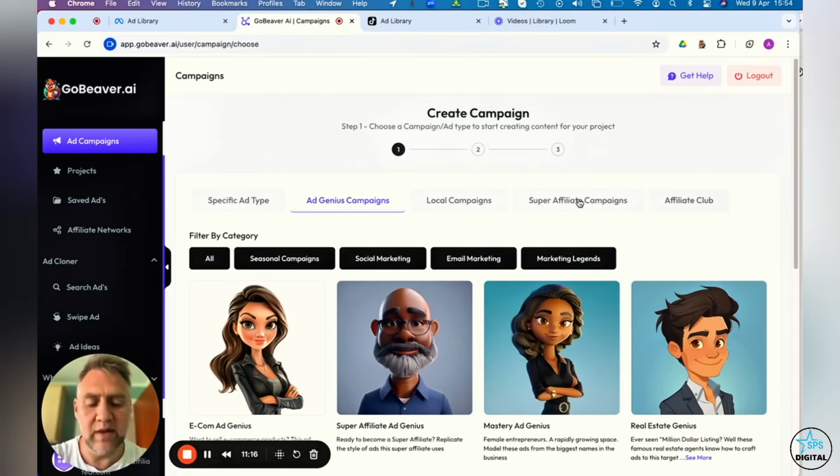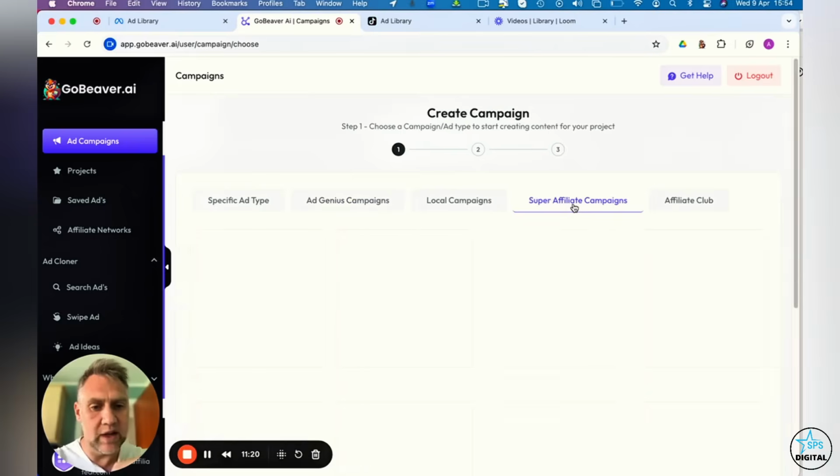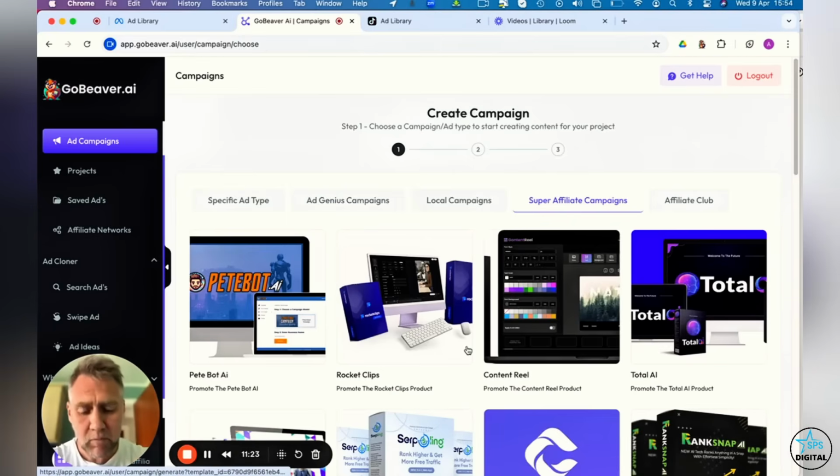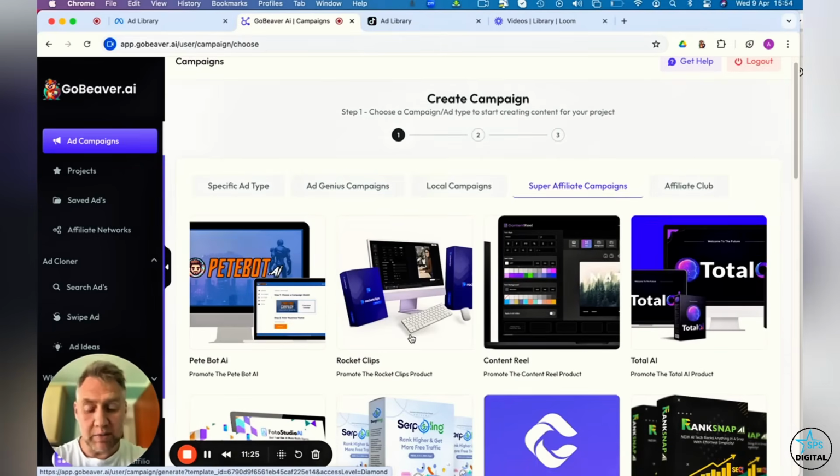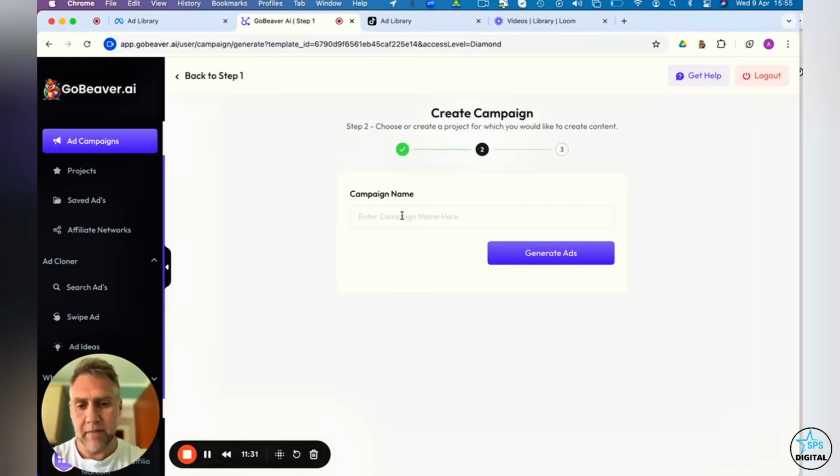Now, if you want to do affiliate marketing, we've built in super affiliate campaigns. What we've done is we've teamed up with some of the biggest networks on the planet for digital products. So for example, we go to super affiliate campaigns. And here's a product here, Rocket Clips. This product recently just sold, I think, $180,000 in a few days. It's a hot converting product. So we literally click on it, go to campaign name, we put in Rocket Clips 2025, generate ads.